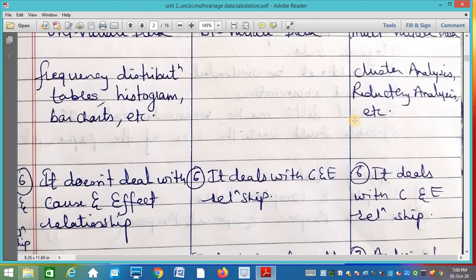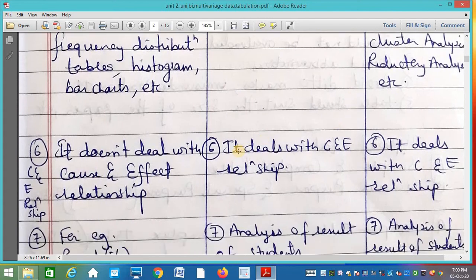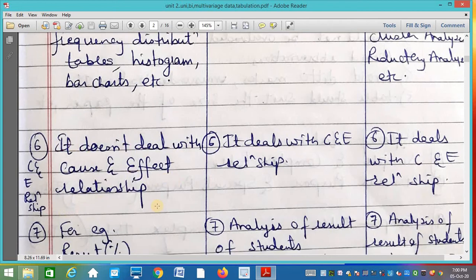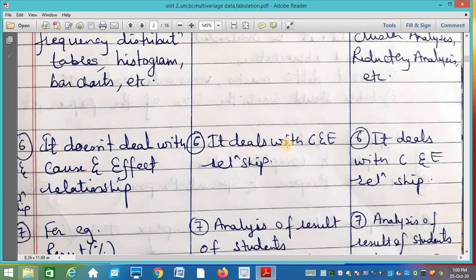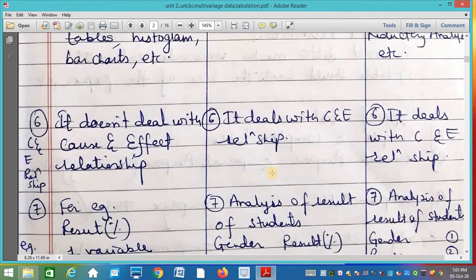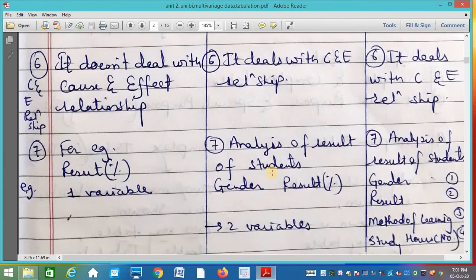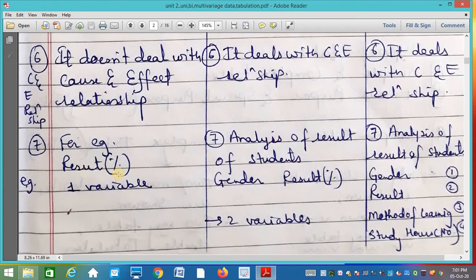Then talking about the next point, cause and effect relationship. This is C and E, that is cause and effect relationship. Univariate data does not deal with cause and effect relationship, obviously, because here only one variable is there, right? And in case of bivariate and multivariate, definitely we are going to see the cause and effect relationship. We are going to analyze and find out cause and effect relationship. Then one more example I have given here, students, for you all, that is result of students. That is only one variable, so it is univariate data.